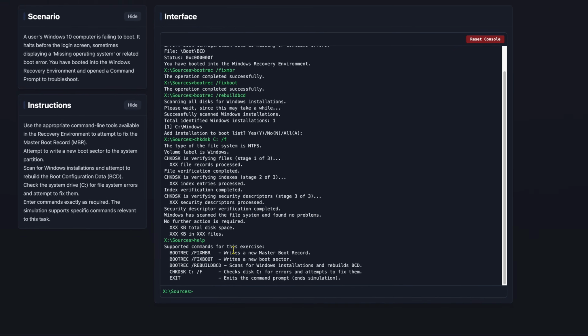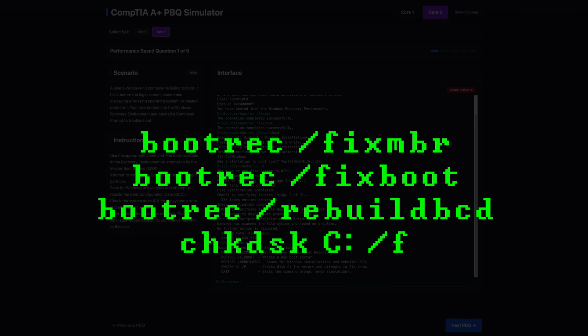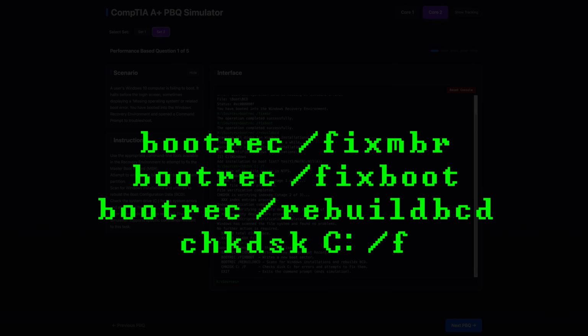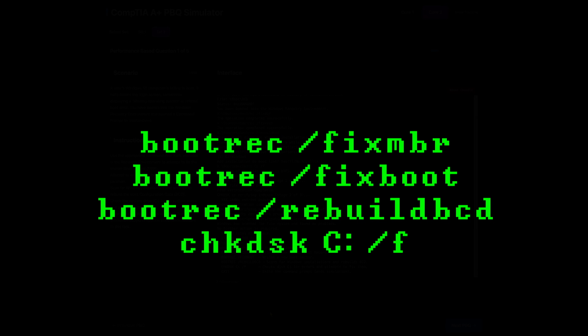And that wraps up this PBQ. We used bootrec with /fixmbr, /fixboot, /rebuildbcd, and chkdsk with /f to tackle a common and scary boot failure. Knowing these commands and why you use them is key.